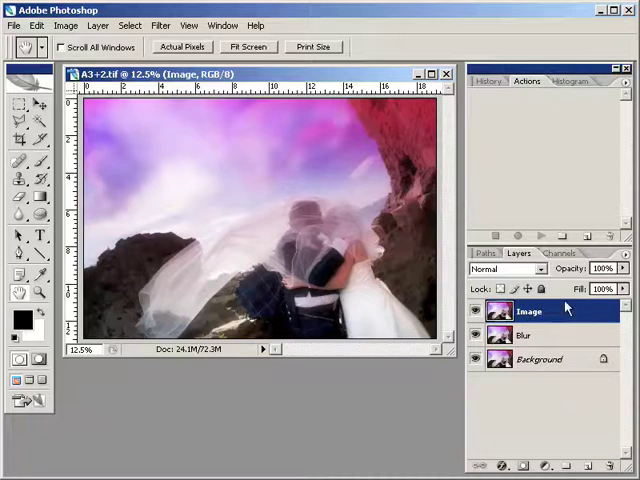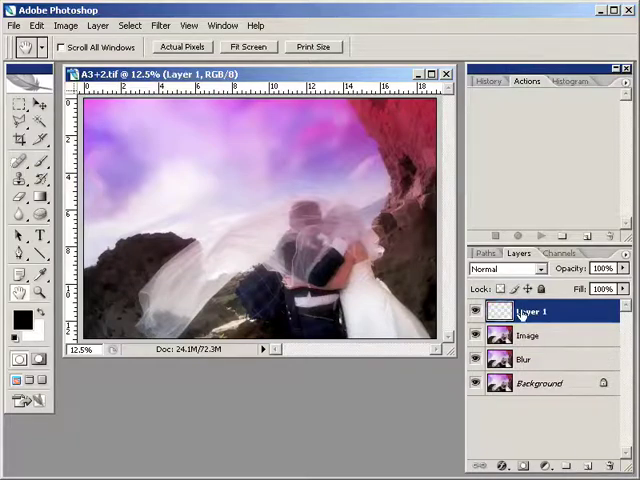We need to add a third layer on top of the original background layer, and it's going to be a blank layer that we're going to add an edge to later on. So you click on the Create New Layer icon at the bottom of the palette here, and again double click on layer 1, and we're just going to call that one Edge.